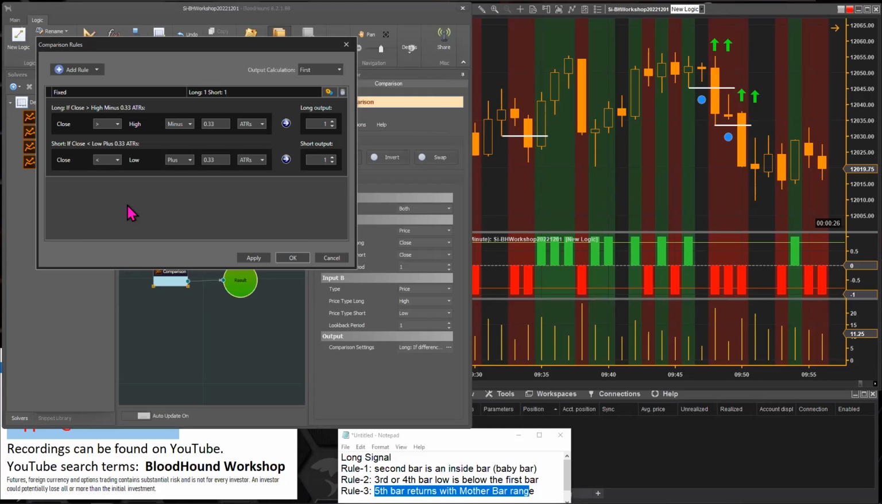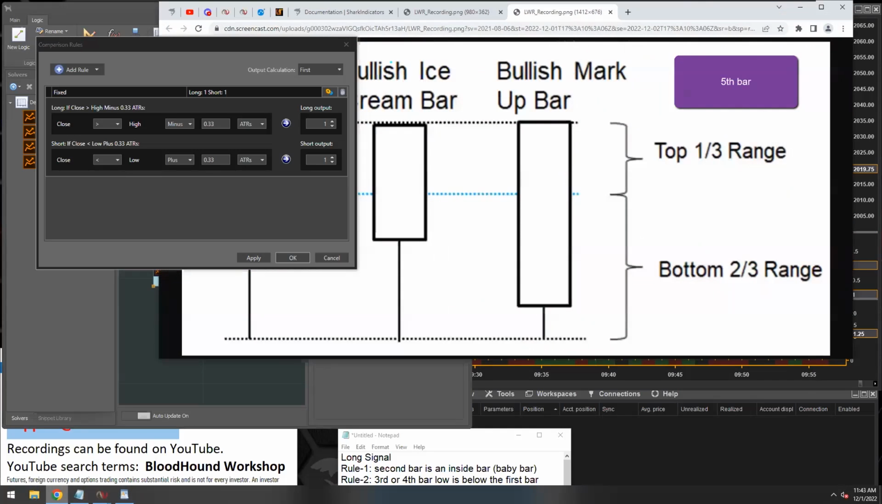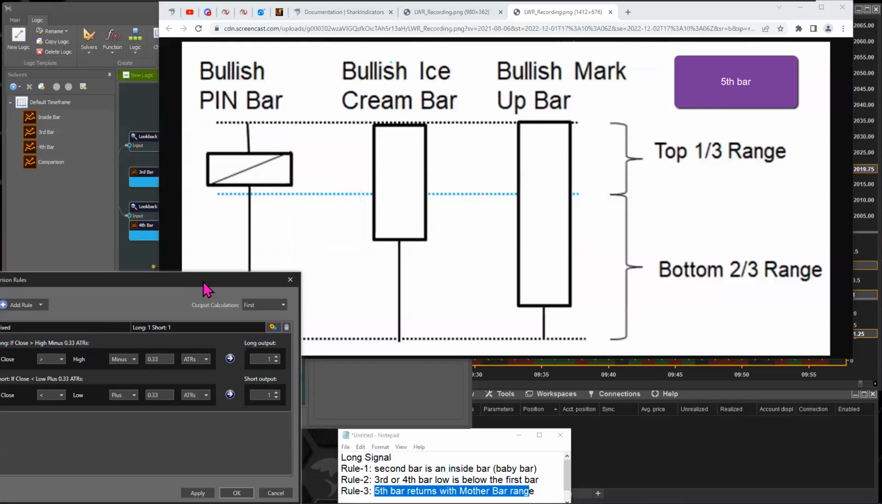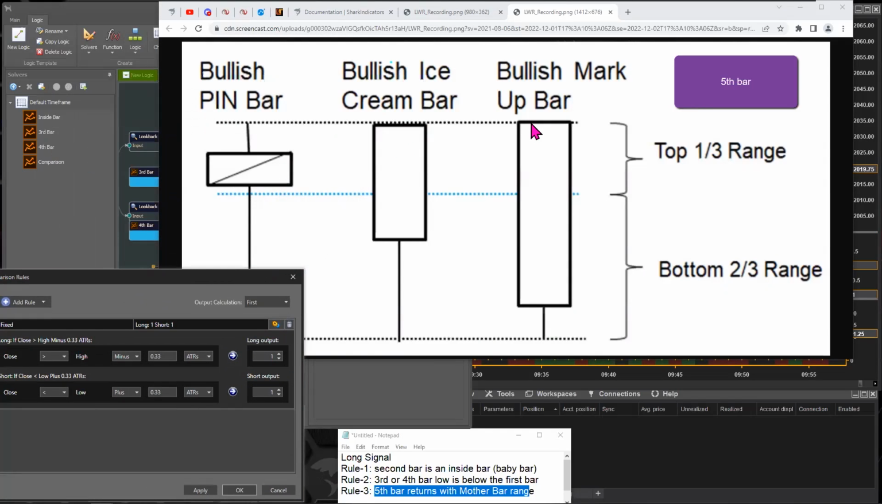All right, so let's break this down so that we know what's going on here. I am comparing the close of the bar. If we look at our nice little screenshots, we want the close of the bar, for a long setup, in the top third range. And vice versa, reversed for a short signal, we'd want the close in the lower third.